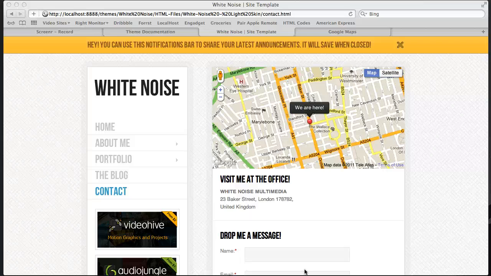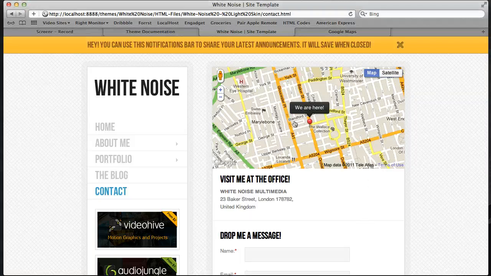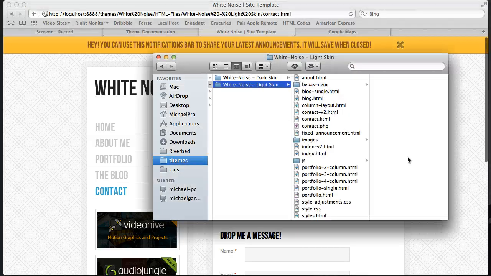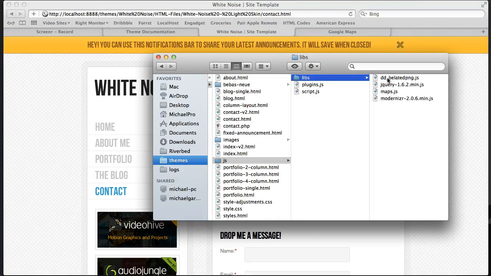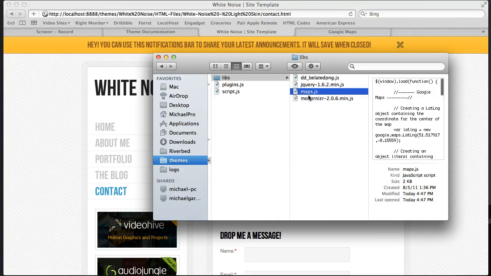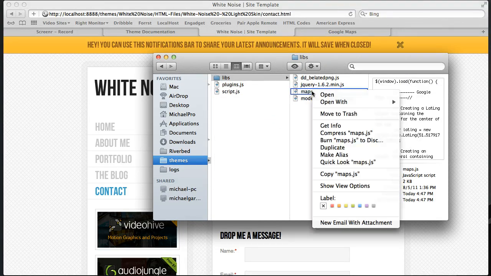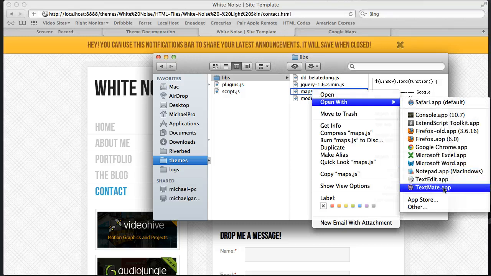Alright, I'm going to go over how you can change the location of the map on the contact page. It's pretty easy, so let's just go over it real quick. It's actually done in a JavaScript file, so we go under our JS folder, under libs, there is a file called maps.js, and let's open that up.